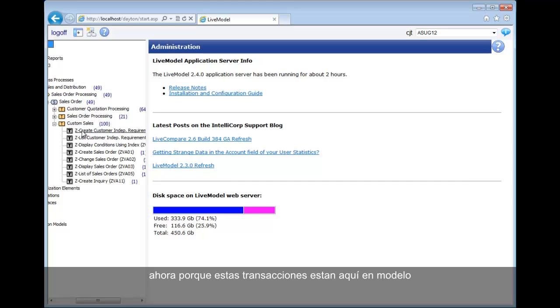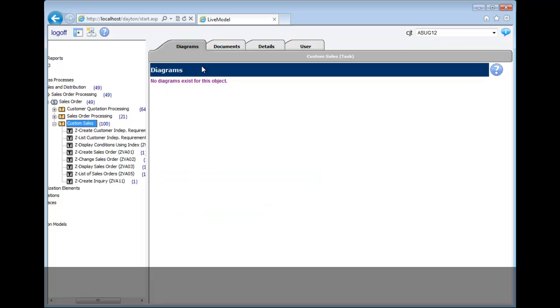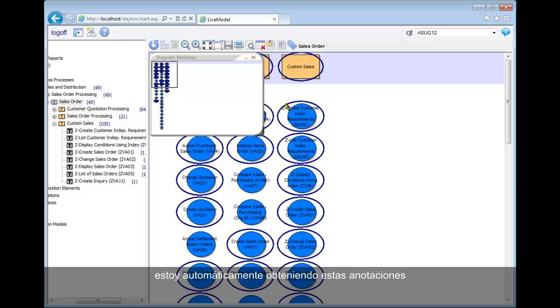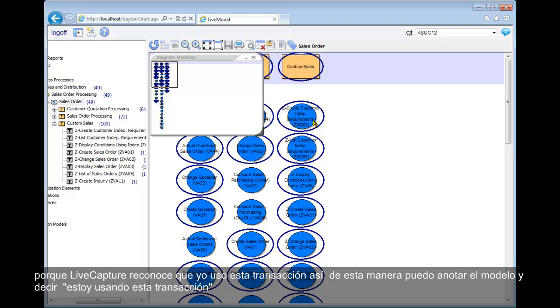Now, because those transactions are here in the model, if I go back and look at my decomposition diagram, I'm automatically getting that Live Capture annotation, because Live Capture recognizes that I use the transaction, and so it can annotate the model to say I'm using the transaction.